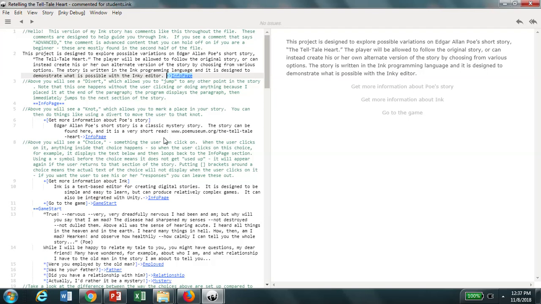So when I put in a divert, what I'm telling the Ink editor to do is, once you're done displaying the text that I've got before it, like this project is designed to explore possible variations, that little paragraph of text I wrote, it then tells the Ink editor, okay, now jump to the next section, go to the next place, or go to the place that I've labeled, the info page place, essentially.